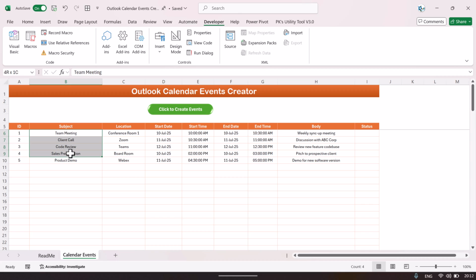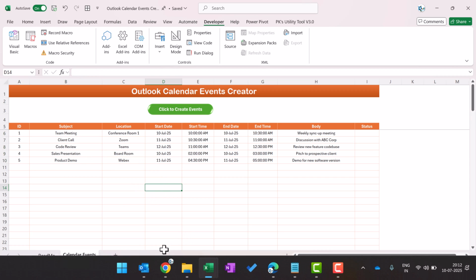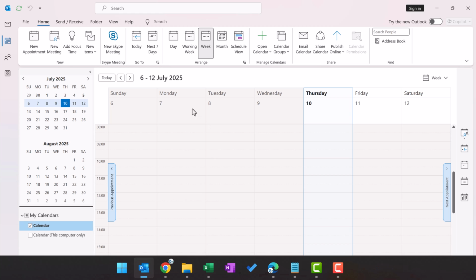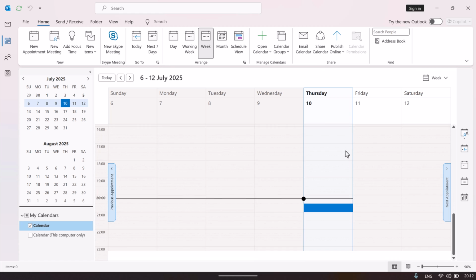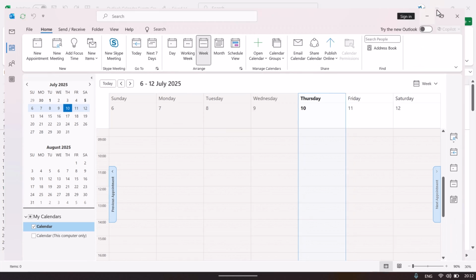So I want to create, let's say, these five events in one click. You can create them using Outlook one by one, but if you want to create them automatically from Excel, you can. So let me come to my Outlook calendar. Here you can see in this week, I don't have any event, right? Now I will show you that if we click, it will be created automatically.